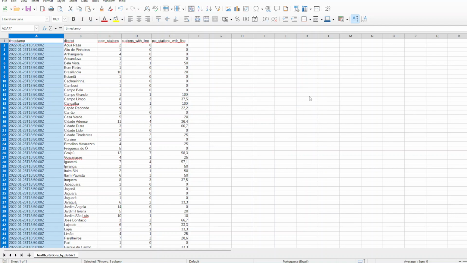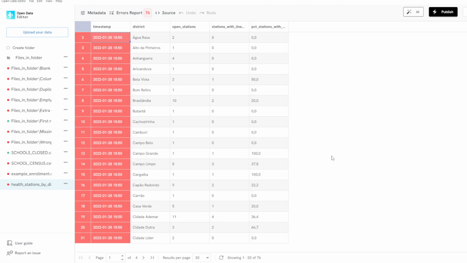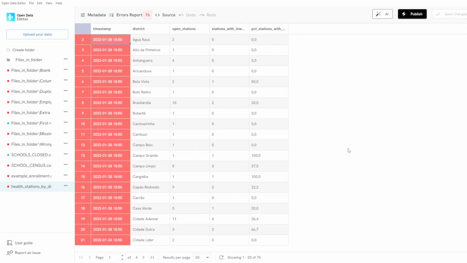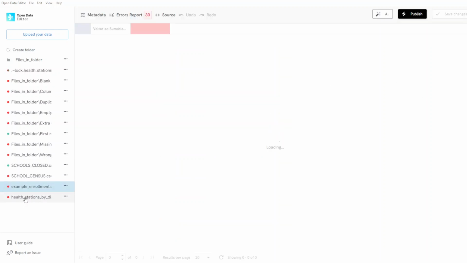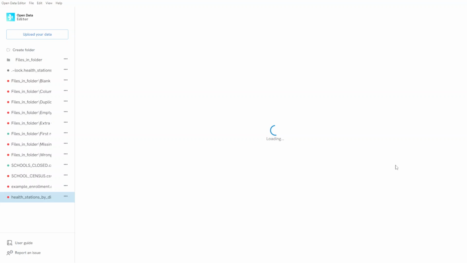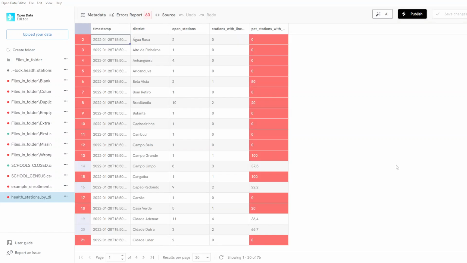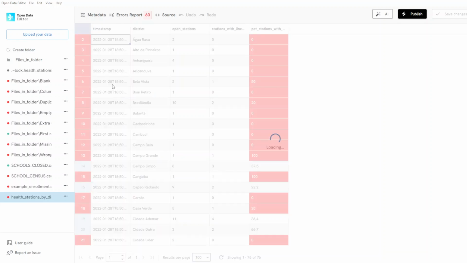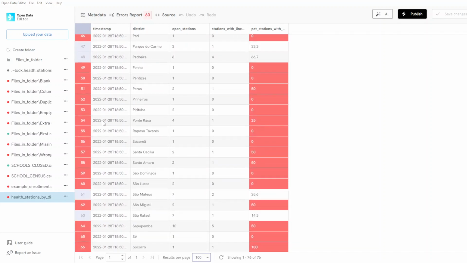So it's just the same file in that folder. And we're going back to ODE to see what happens. So there we go. It's going to load now. Let's just come back here to see what happens. We fixed our error. So as you can see, the timestamp column is all clear, nothing red here.